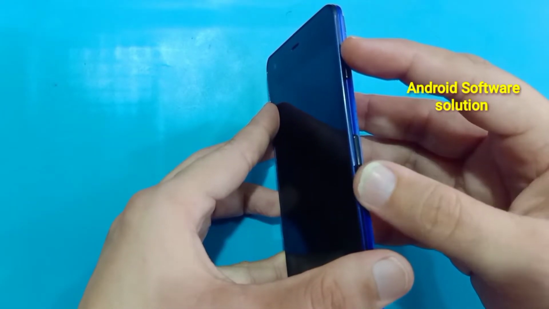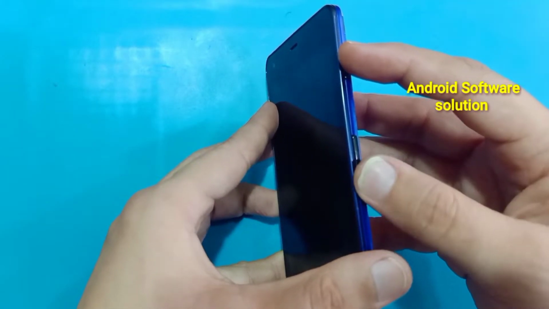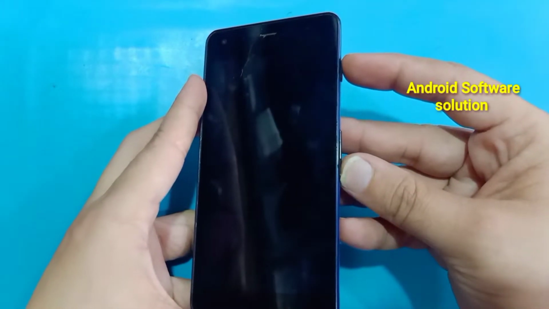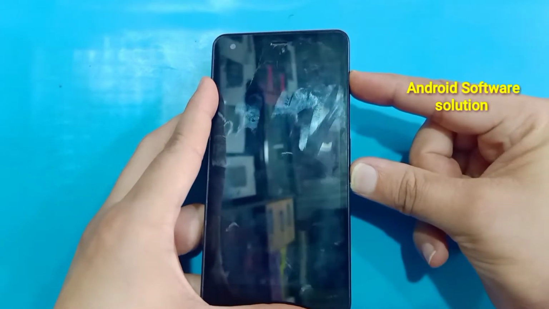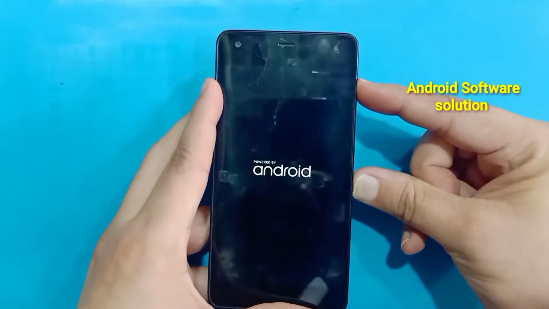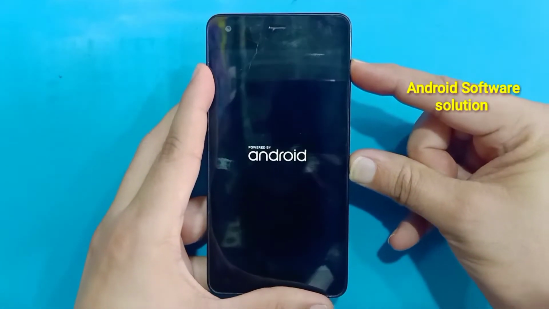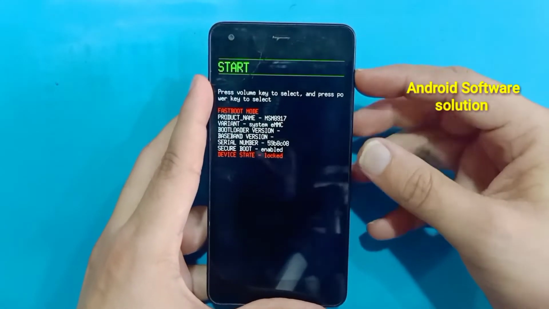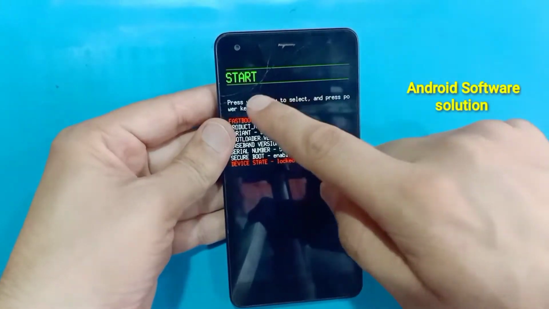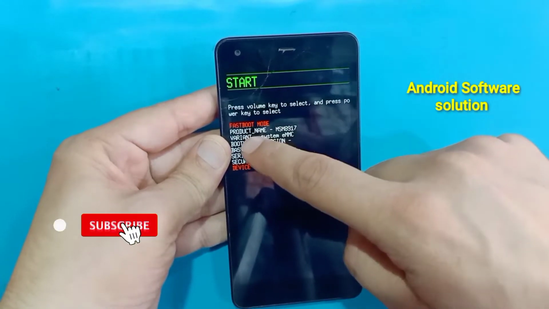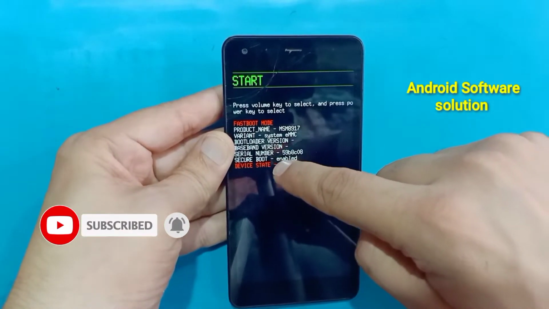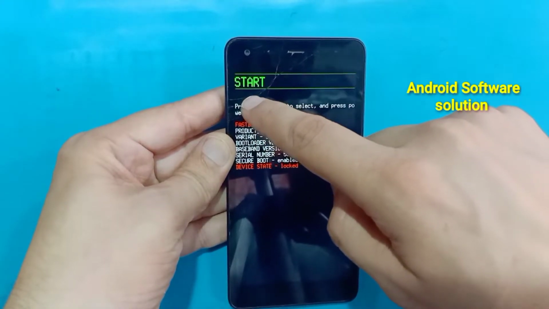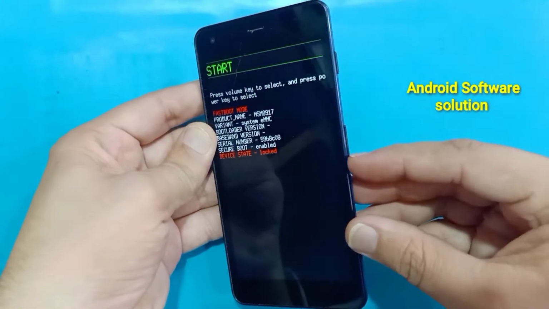Use a combination of keys: with the phone powered off, press the power and volume down buttons together. Now you see the start. Select the volume down button, and you can reset in fastboot mode with any tools.